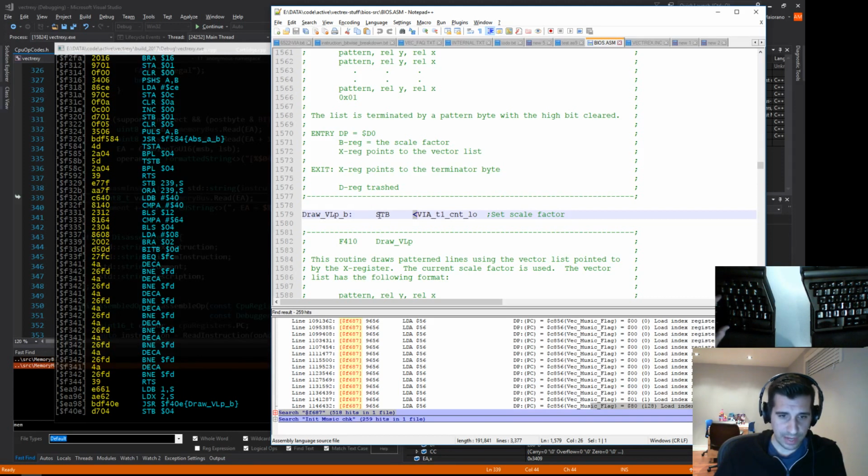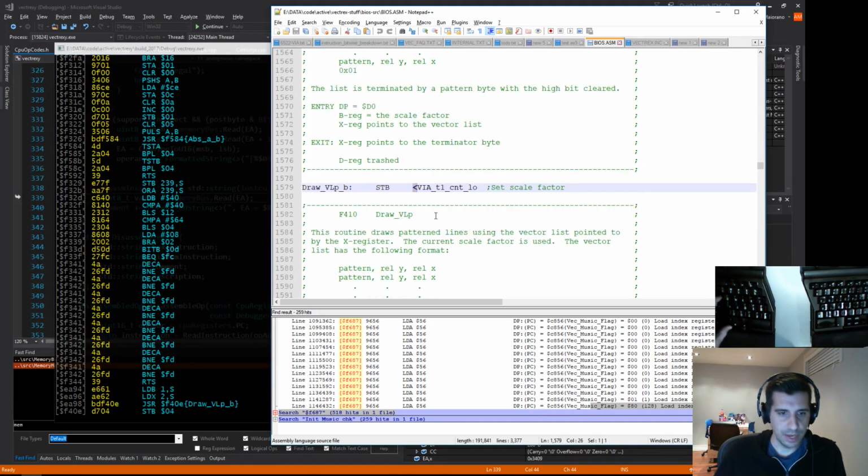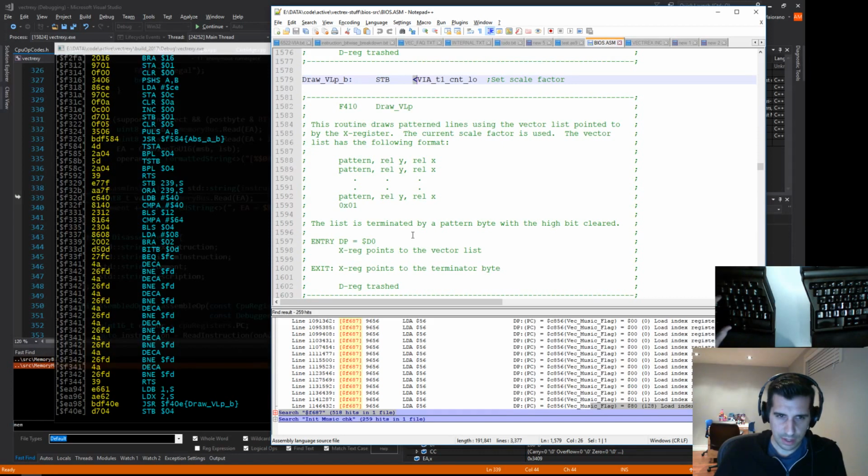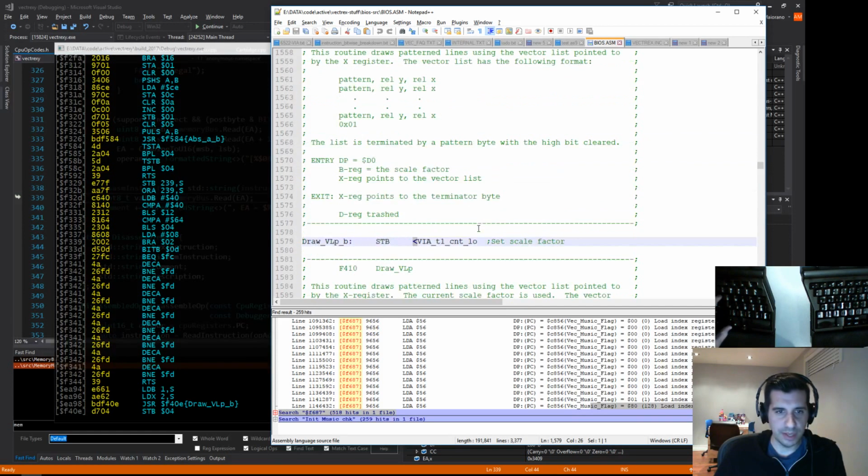So yeah, so saying write the value in B to this register, okay? And then we fall into draw VLP. This routine draws the pattern lines.